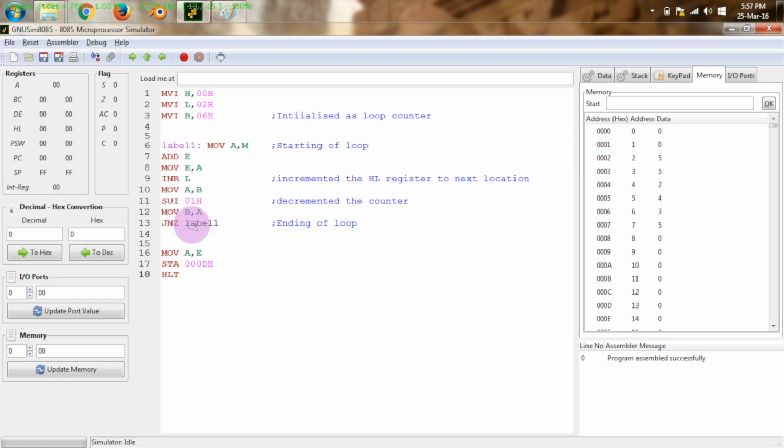Now which command will be considered? The immediate command before this, MOV B, A, is a data movement command. So this will not affect any flags, because we know that flags will be affected only when there is a certain operation. This SUI, that is, subtract immediate data from accumulator, will be affecting the flags. So the result from this command will affect the flags, and whenever this result is such that the flag is not set, the loop will be run again.